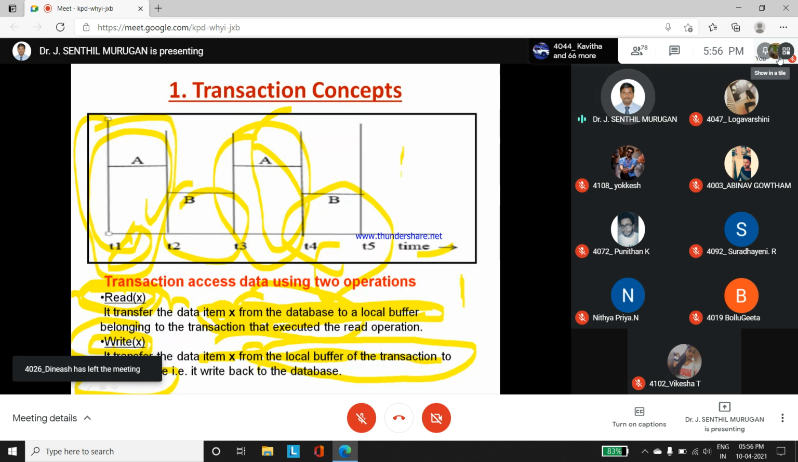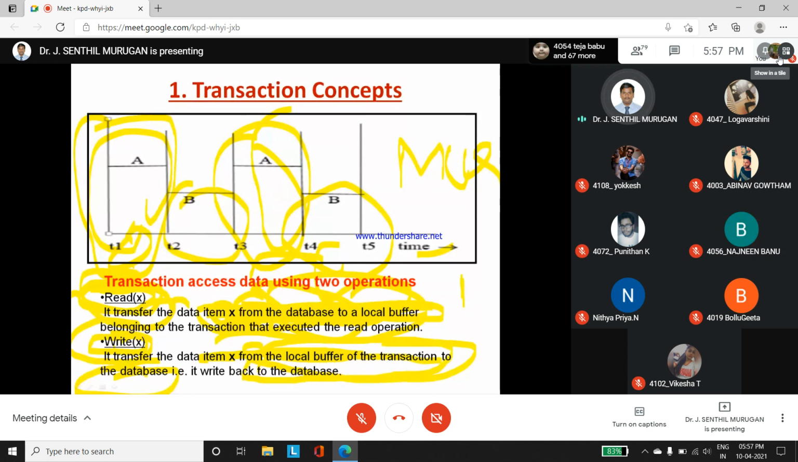So this will surely come in an MCQ. Reading from the database to the local buffer is read X, and writing the item from the local buffer of the transaction to the database is called write X. So the write goes back to the database again. It actually transfers the data item X from the local buffer of the transaction to the database.